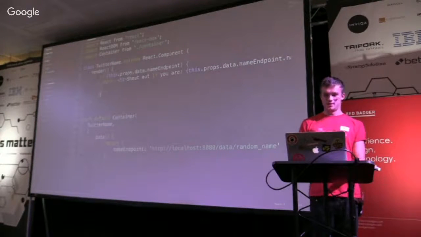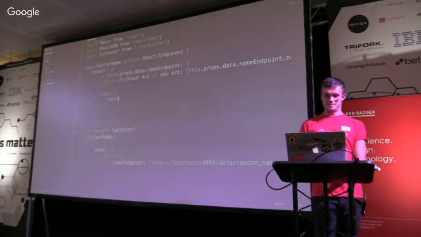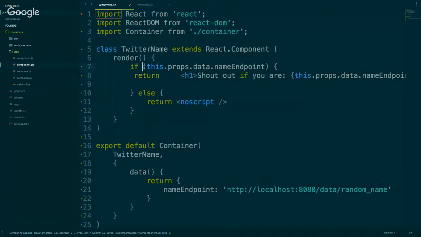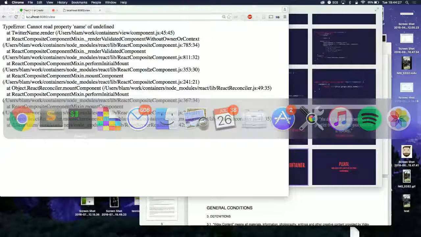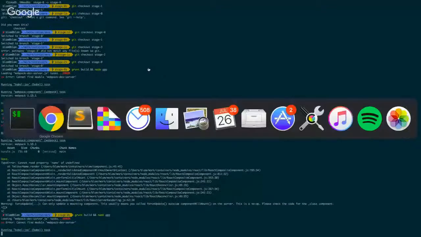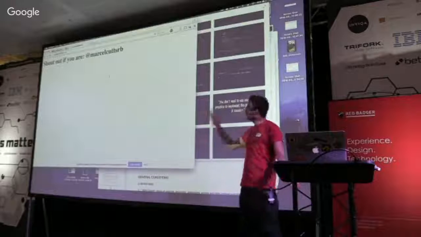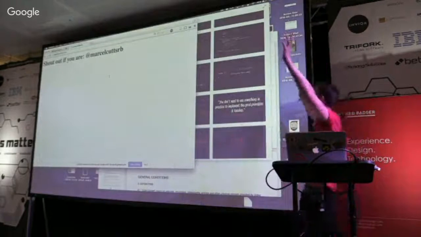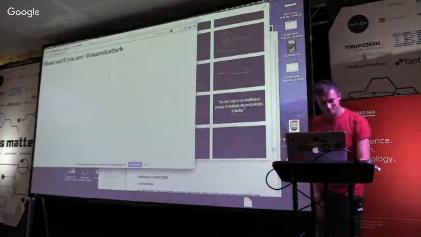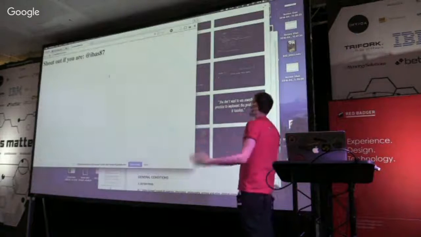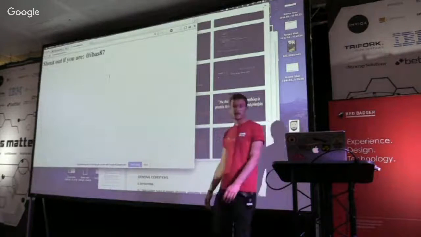Else return. That'll do. If this.props.data and that. Try again. Okay. Yes. Okay. So that's kind of really simple. Obviously, refresh this. It doesn't do server-side rendering yet. I don't know if I've got enough time to do that, so I'm probably just going to leave that. But that's kind of it done.